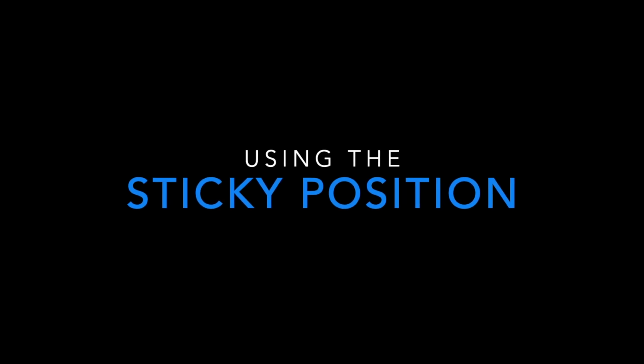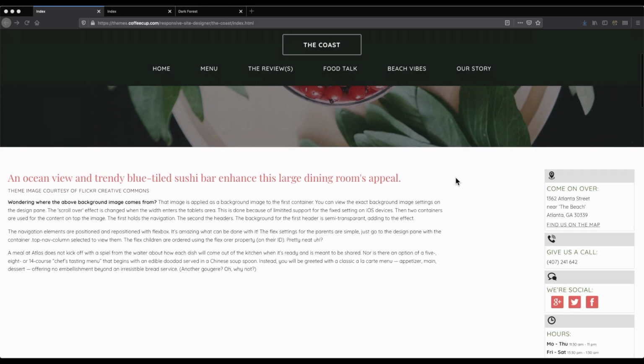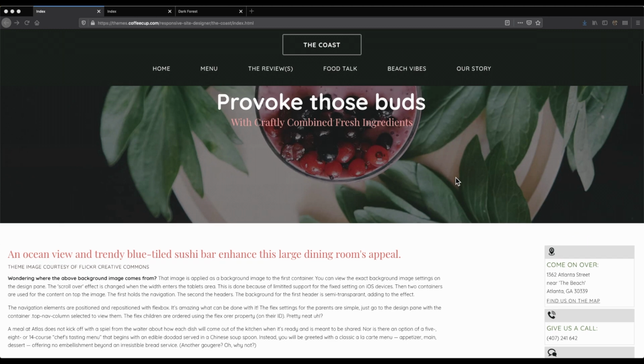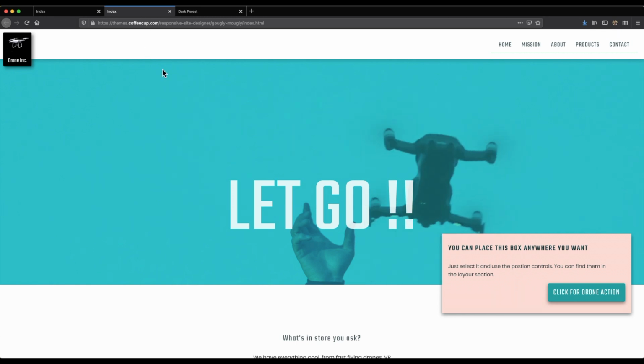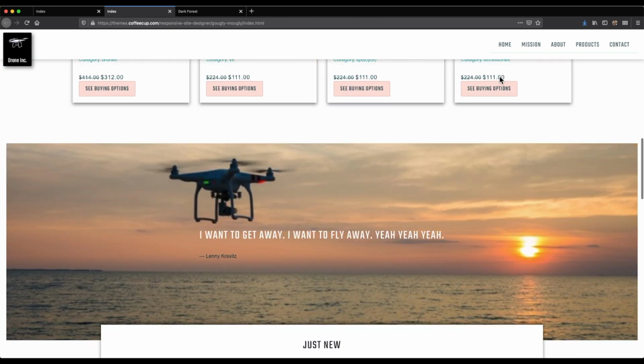Let's talk about the sticky position control. An easy way to describe what it does is it sticks content in place so that it's always visible. In many cases, the sticky control is used to place items at the top of the page, commonly a navigation menu or a header, as seen in these examples.